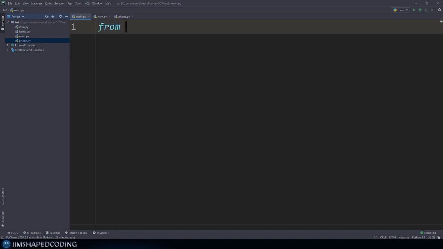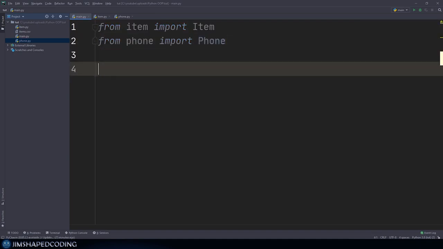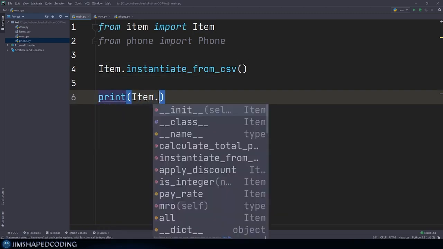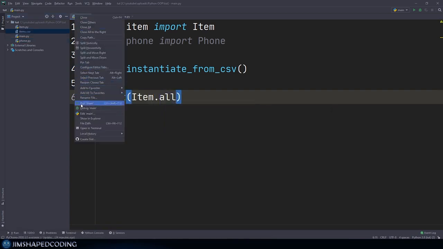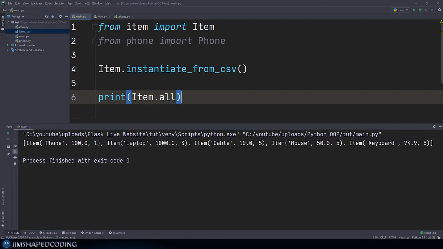So this means that we can go ahead and import the class from the item file. We can do the same from the phone file, and then we can go ahead and do the stuff that we used to do. So we can say Item.instantiate_from_csv, and to verify that this works, we can also say print Item.all like that. And if we want to run this file now to see that this works, then we can do that, and you can see that everything works just as expected.